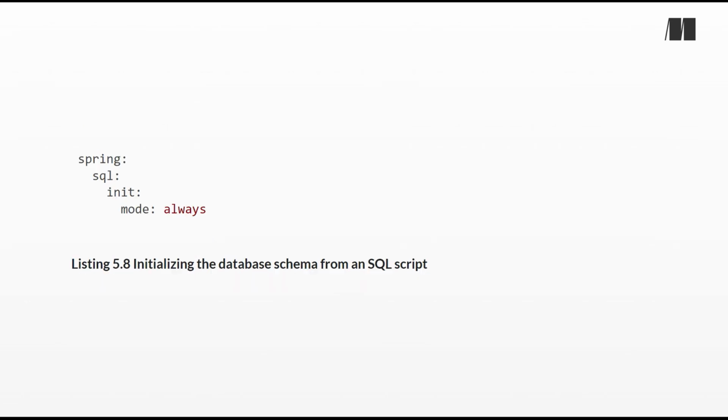By default, Spring Data loads the schema.sql file only when using an embedded in-memory database. Since we're using PostgreSQL, we need to enable the functionality explicitly. In the application.yml file for your catalog service project, add the following configuration to initialize the database schema from the schema.sql file. Listing 5.8. Initializing the database schema from an SQL script.